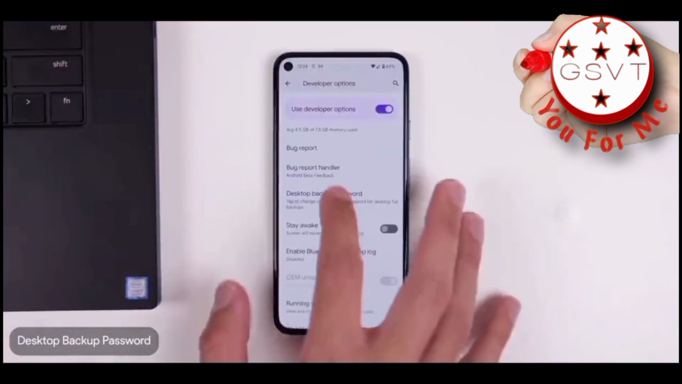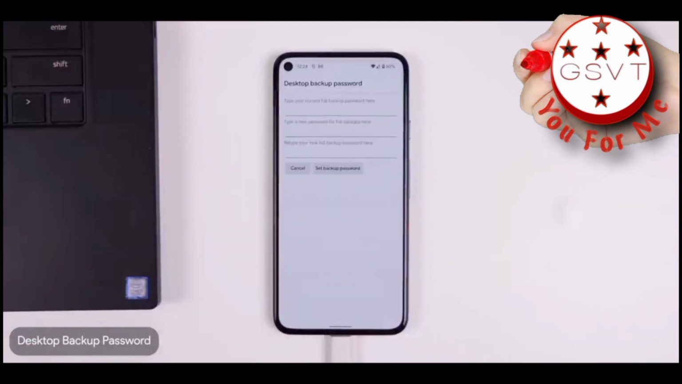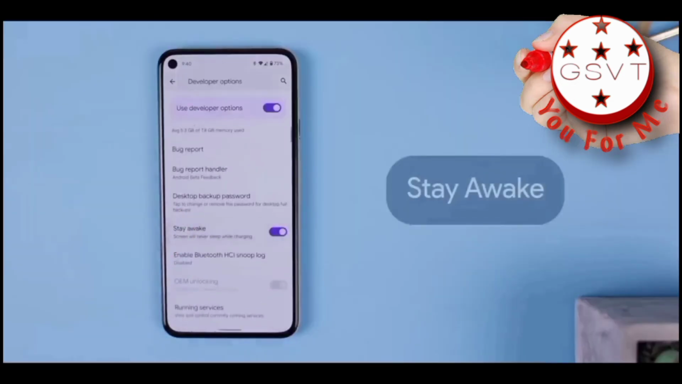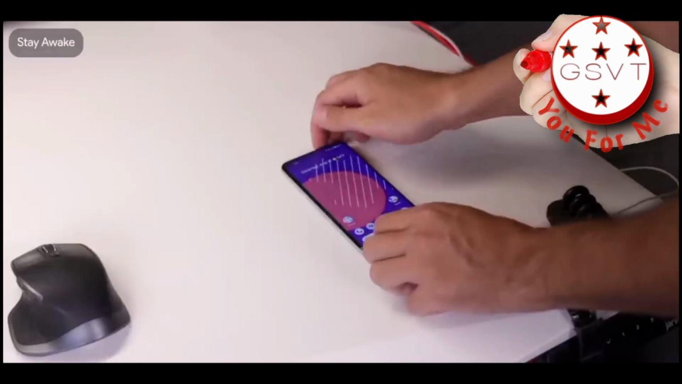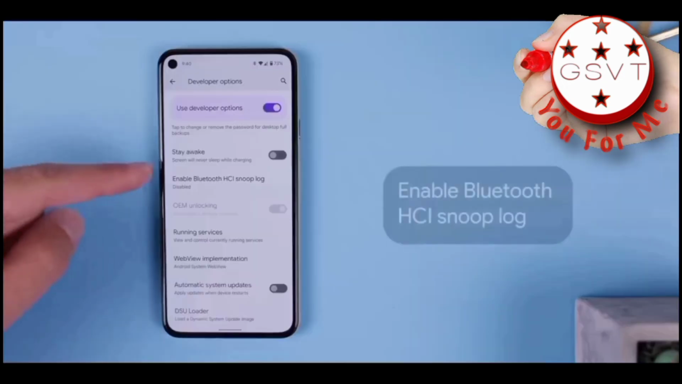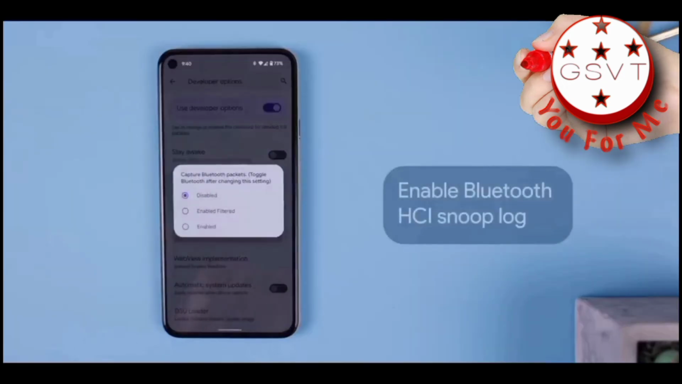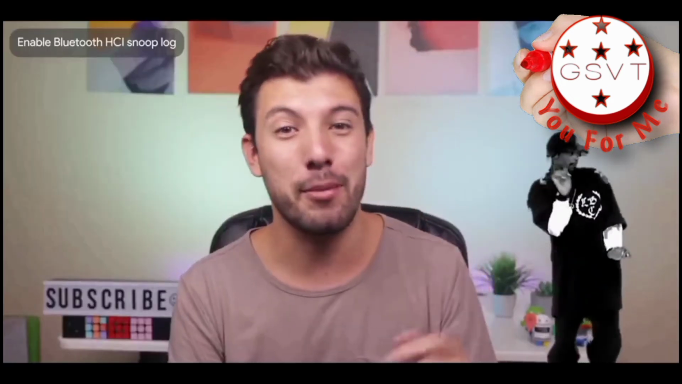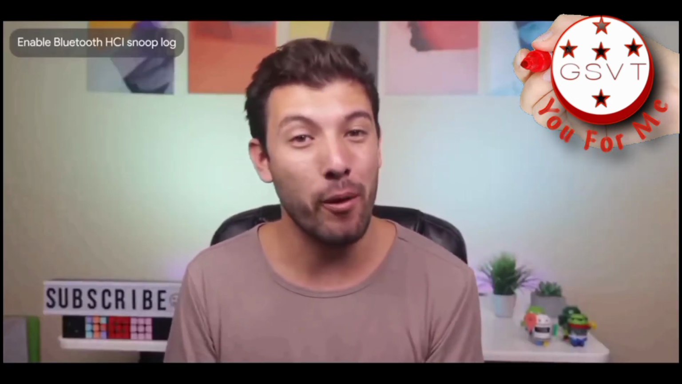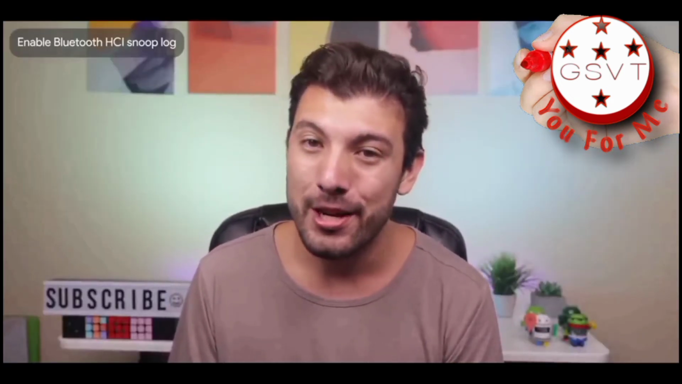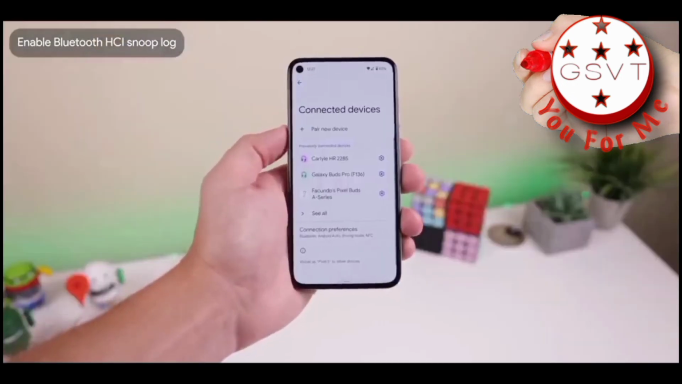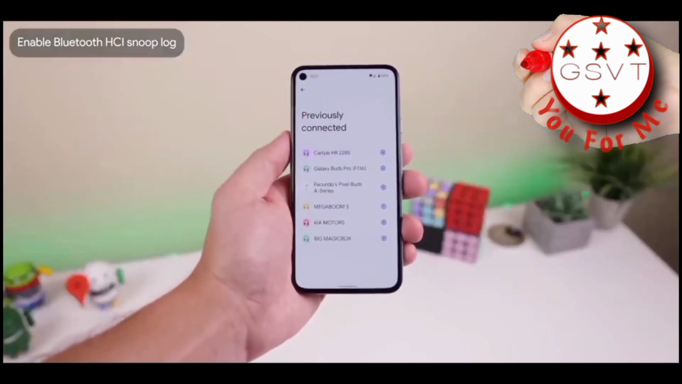Also, within the developer options, you can even set a password to encrypt these full desktop backups under the menu called Desktop Backup Passwords. The Stay Awake toggle keeps your phone awake indefinitely while you charge it until you manually press the lock key. Enable Bluetooth HCI Snoop Log will not call up Snoop Dogg to perform at your birthday party. Instead, it's a lot more boring than that and mainly for developers. Just like the bug report feature, this will create a log of your Bluetooth usage over time.